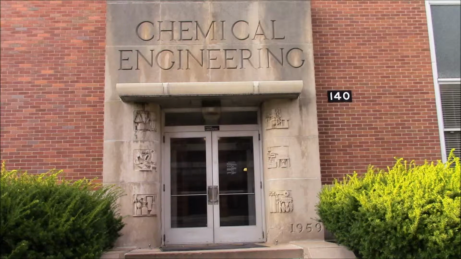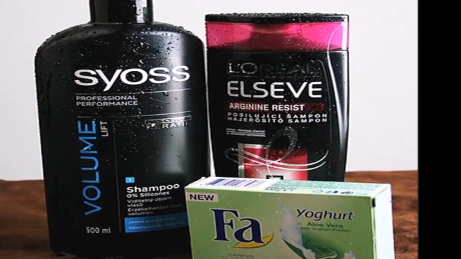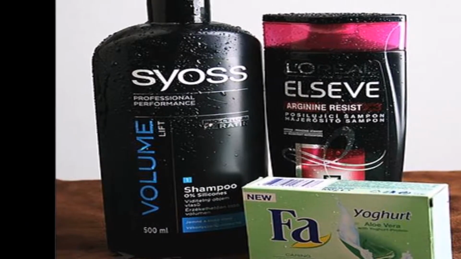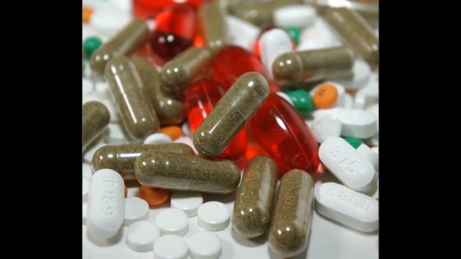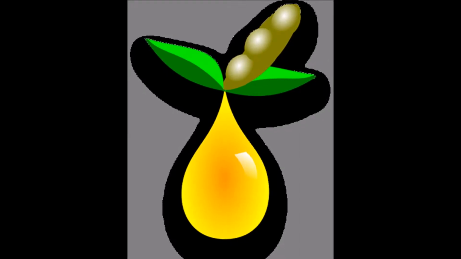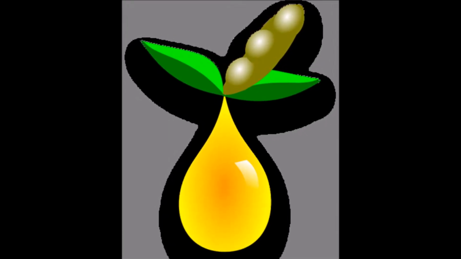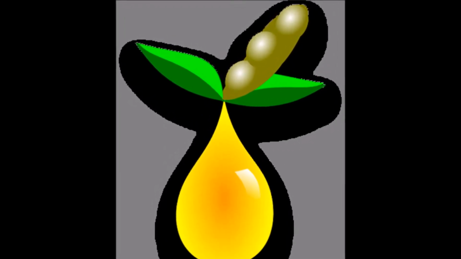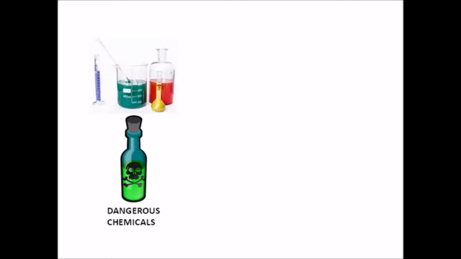Some examples of the things chemical engineers make are everyday items like soaps and shampoo, medicines to treat diseases, and biofuels, which are fuels made from plants rather than fossil fuels, so they are better for the environment. However, most of these products are made using dangerous chemicals that are bad for the environment and for you. So wouldn't it be cool if there was a way to make these products without using these chemicals?